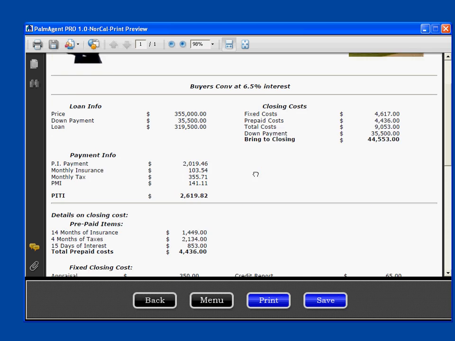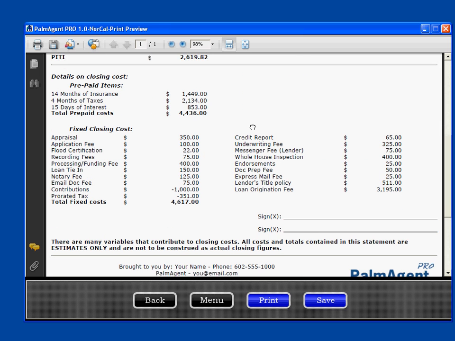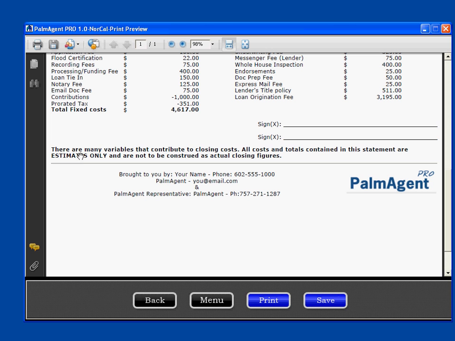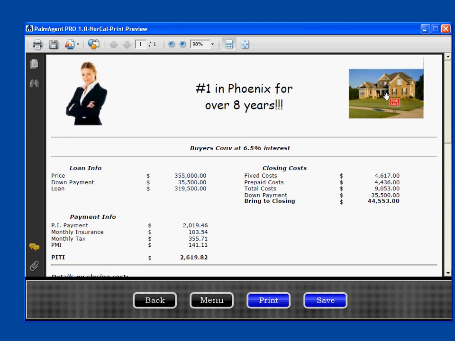Then we're going to have all of our loan information, payment info, closing costs, all of our detailed closing costs with the prepaids and the fixed, and then a disclaimer here saying these are estimates only, and it's brought to you by your name, phone number, company, and email address. So anytime you print this out, it's going to have your contact info, your disclaimer, all the details of the program that we ran, and then the banner that you created at the top. Anytime you print or email, all of that is going to be in there.